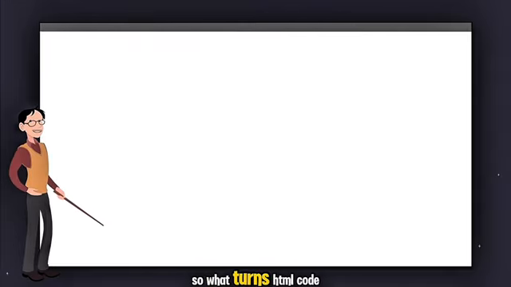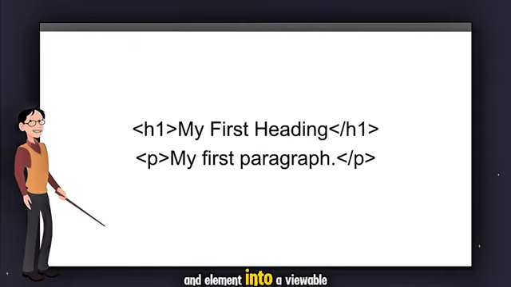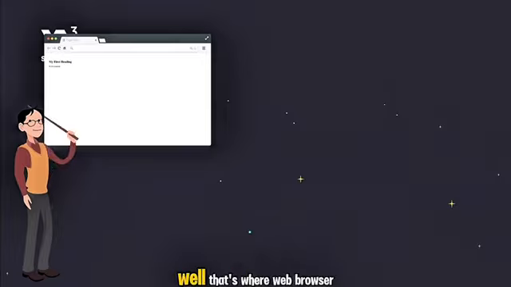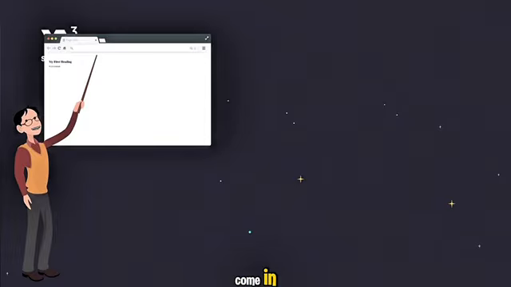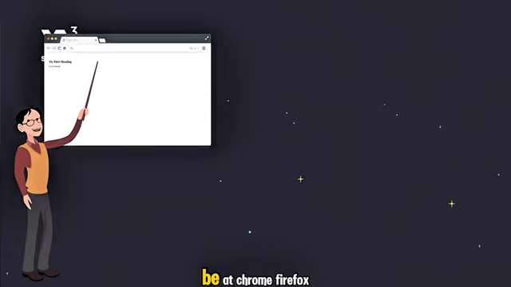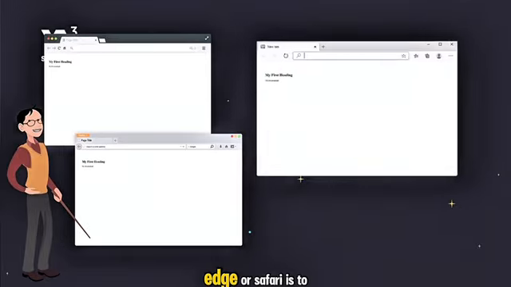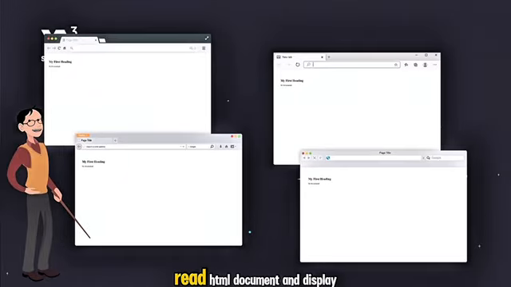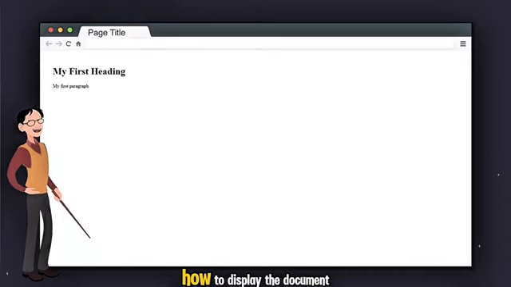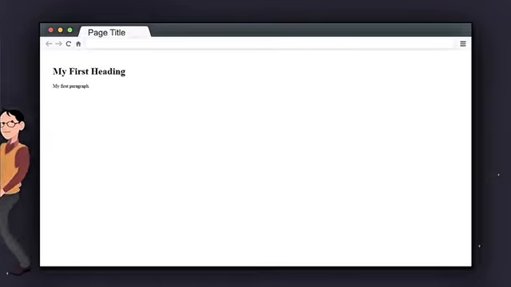So what turns HTML code and elements into a viewable website? Well, that's where web browsers come in. The purpose of a web browser, be it Chrome, Firefox, Edge, or Safari, is to read HTML documents and display them. But the browser does not display the HTML code. Instead, it uses the tags to determine how to display the document.